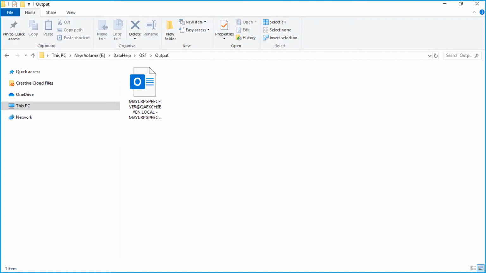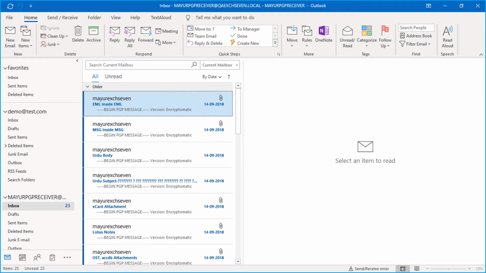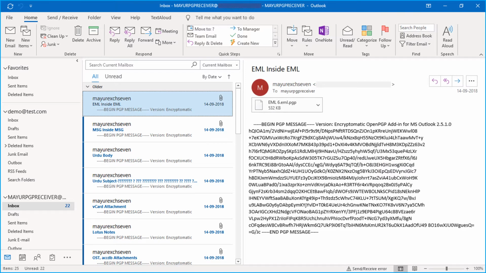Now let's check out the output files. Open the destination folder in which the files were saved. And here you can see the output PST file. Open the PST file in Microsoft Outlook to further check its details. And here you can see the decrypted emails and other details as well.